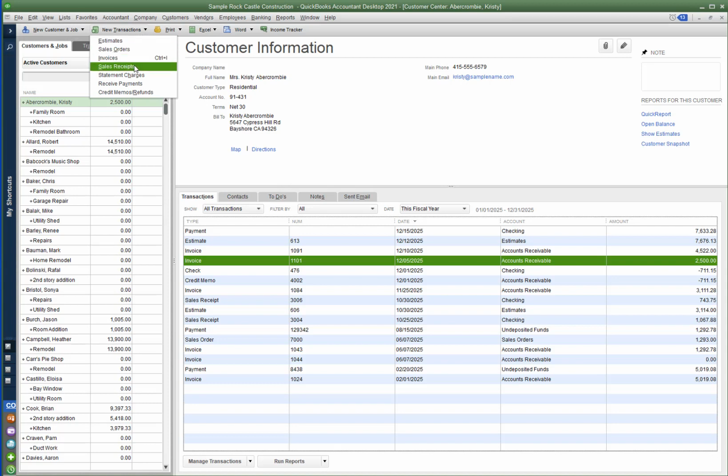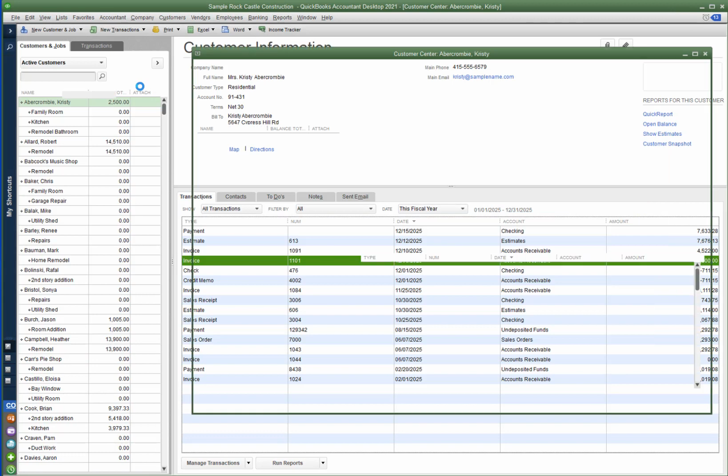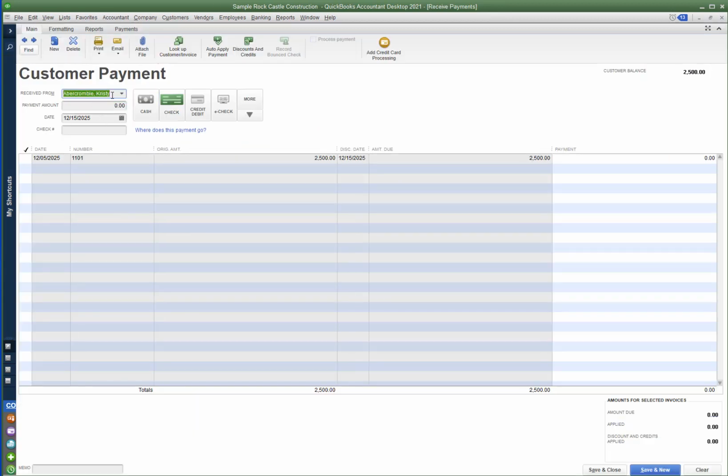process a payment on that. So let's pick Receive Payments off the menu there. Christy Abercrombie is my customer. Let's do a payment of $2,450, which is the $2,500 less 2%. And we'll make the payment date 12/14, and I'll put a check number in there.